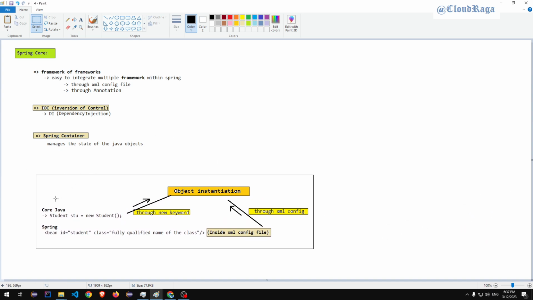So see, in core Java we saw, if you have to create an object, what do you need to do? Write Student, then a reference, then the equal sign, and the new keyword. We do a constructor call, and that's how we get an object from that class, and we call that object instantiation. If you are using Spring with XML configuration, you have to use a bean tag and give two attributes. One is id, the next one is class, and accordingly give a reference and the fully qualified name of the class inside the XML file, and then you will again get your object created from Spring. So no need of the new keyword.